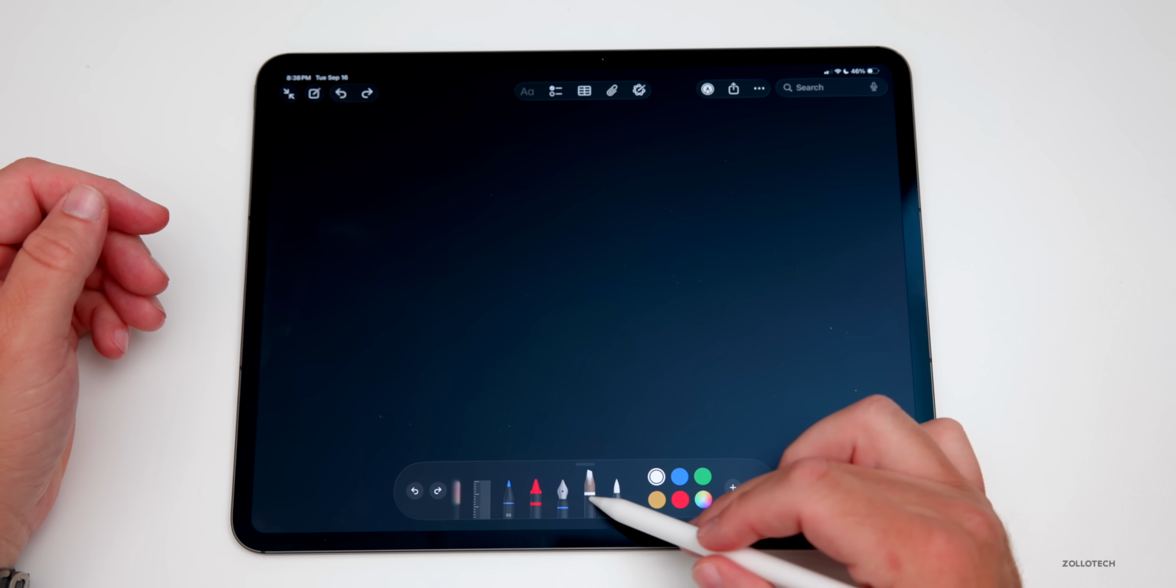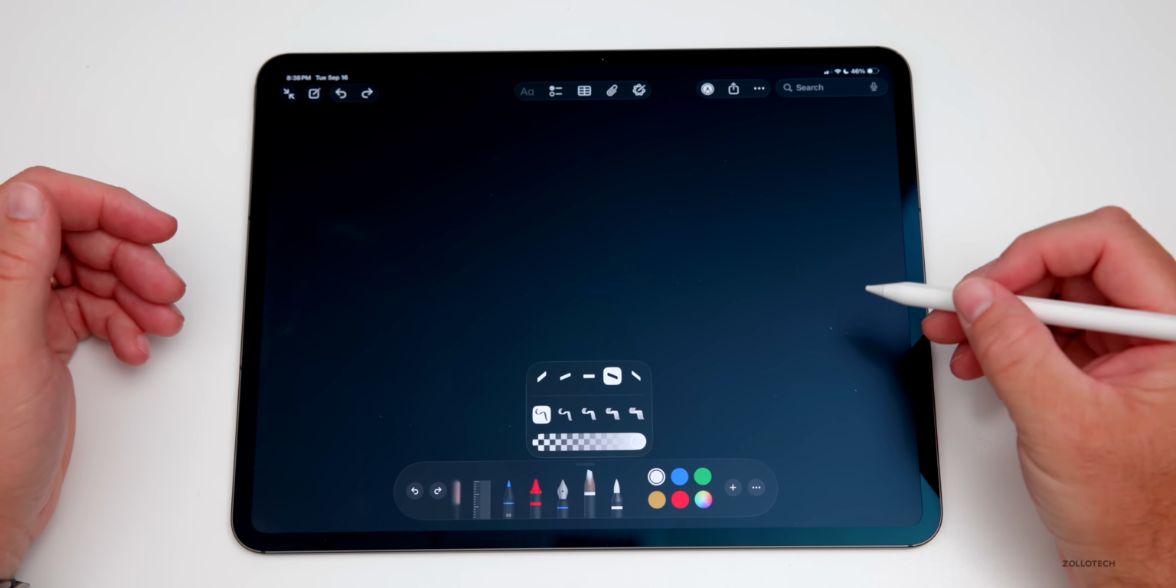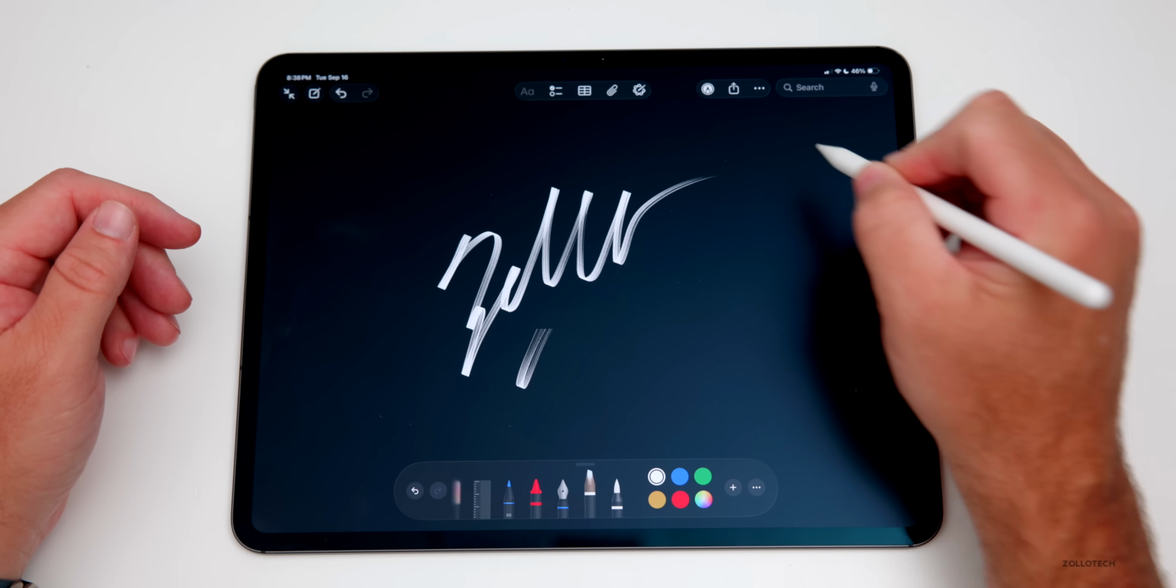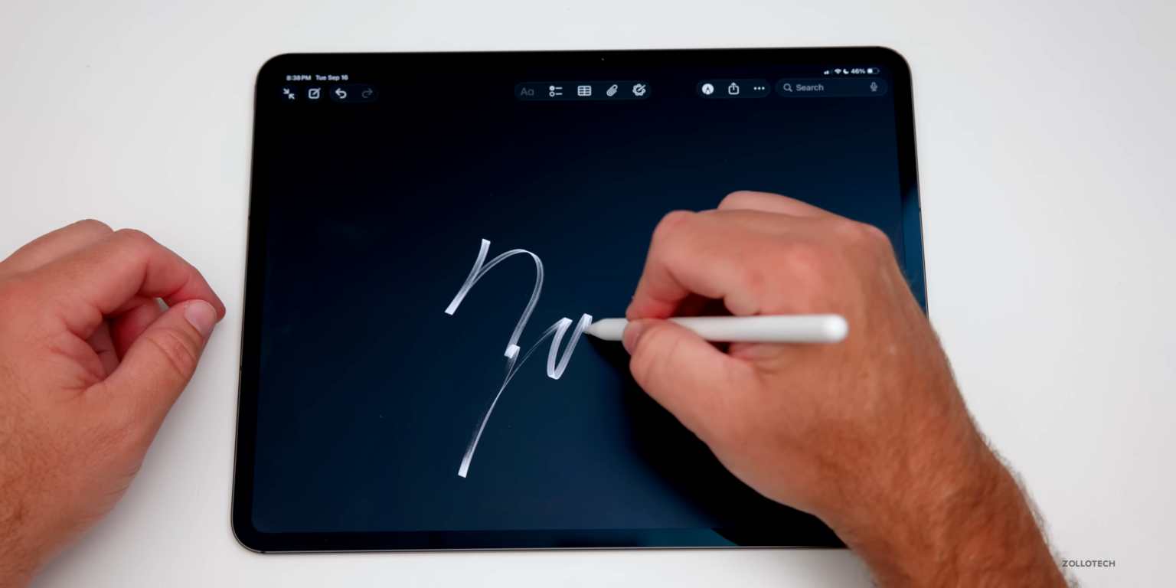So this is a new option with some presets with angles, thickness, and opacity that allows us to write in traditional calligraphy. So maybe we want to write Zollotech here. Let's try that again. We'll write Zollotech.